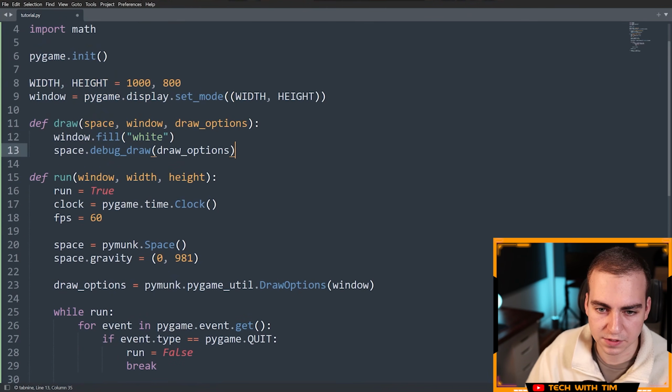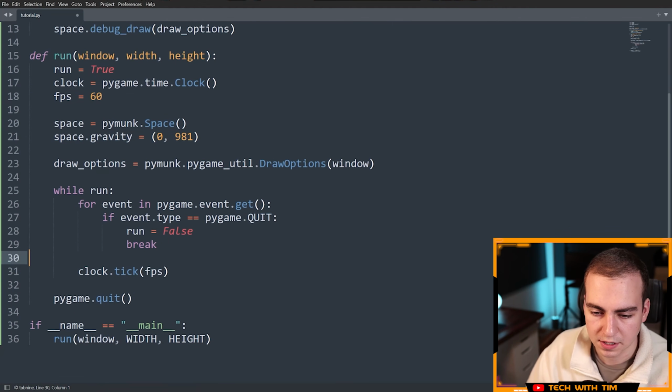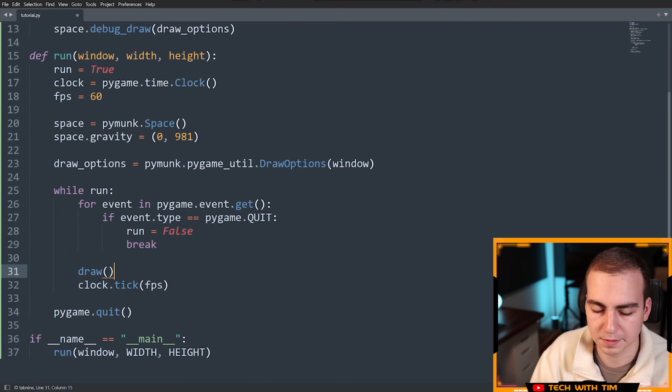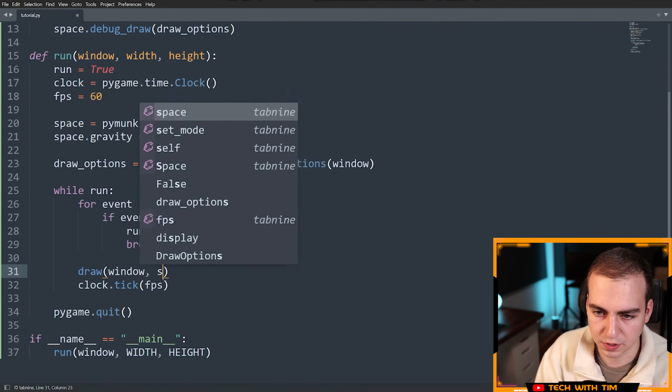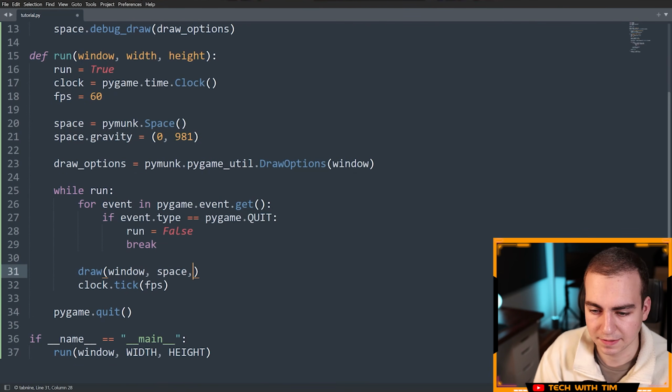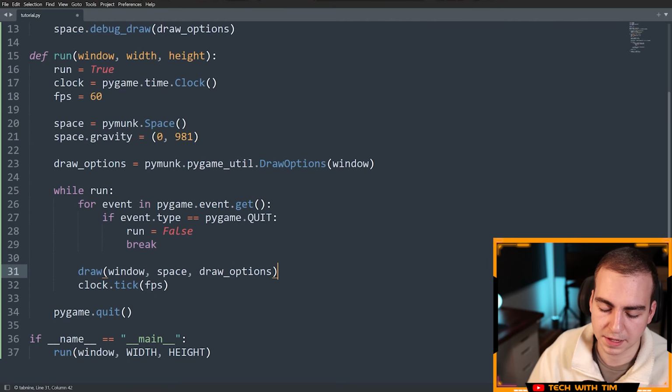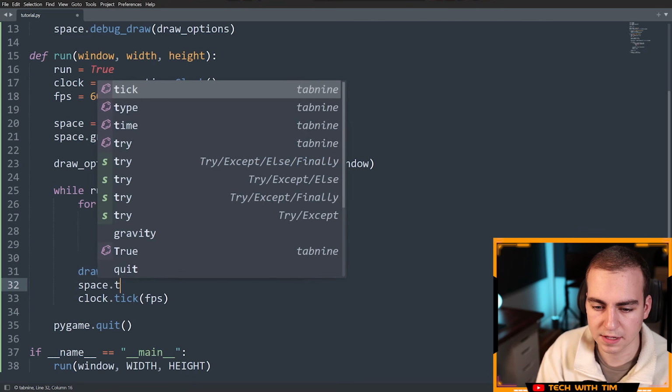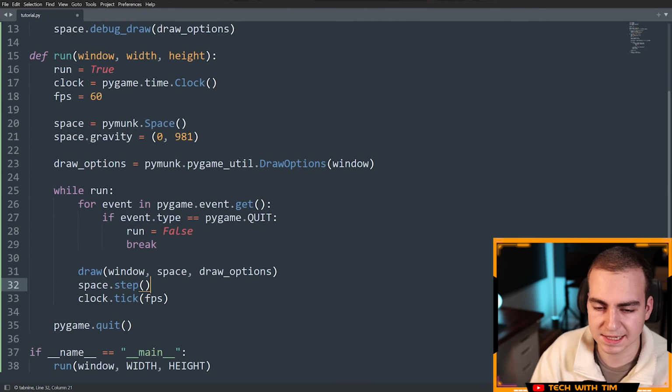Okay, now that we have this though, I just need to call the draw function. So I'm going to say clock.tick(FPS), and right before I do that, I'm going to say draw. I'm going to pass my window, my space, and then my draw options. Nice. Okay, last thing I want to do here, after my draw, is I want to say space.step, and I need to step this by a certain amount.